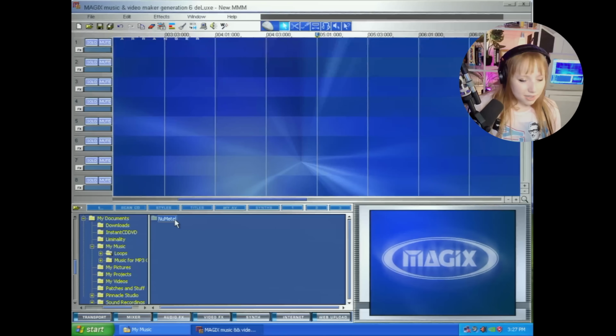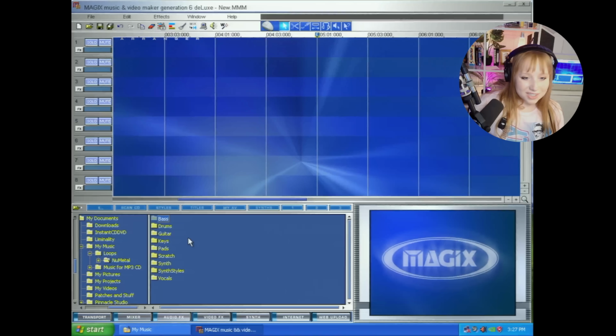So I figured it would be really fun to load up one of these old sound pool CDs and try to make a song of sorts, just like I would have in 2003, using this line-in mic and hopes and dreams. So here is the nu metal collection of loops. We're gonna go through and listen to some of them, and then we will see what we can come up with.